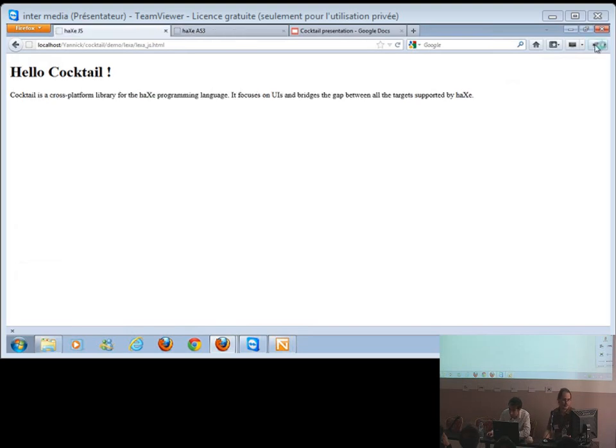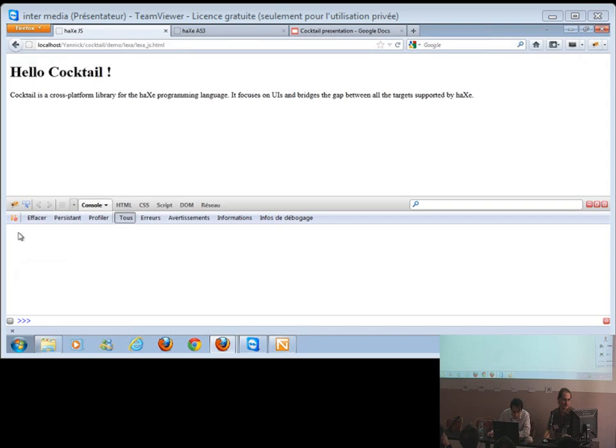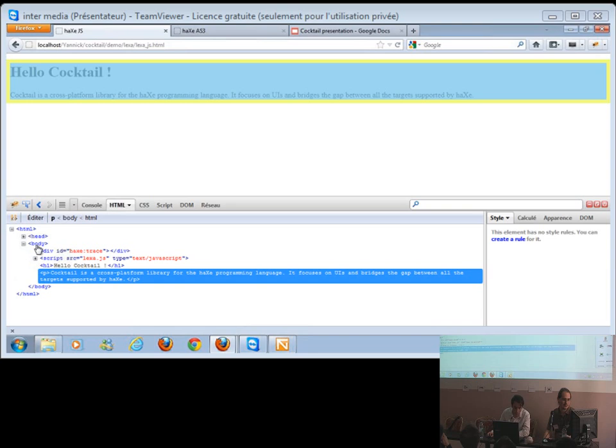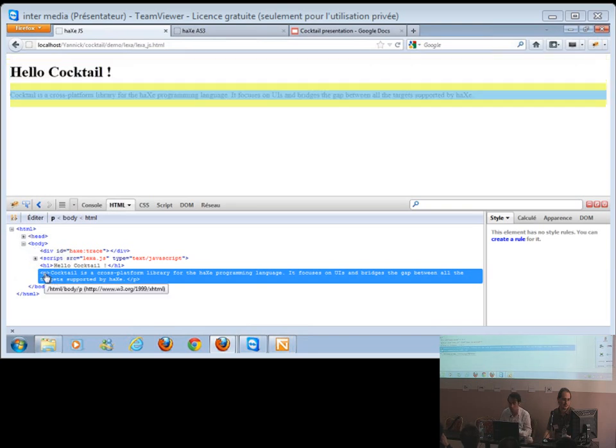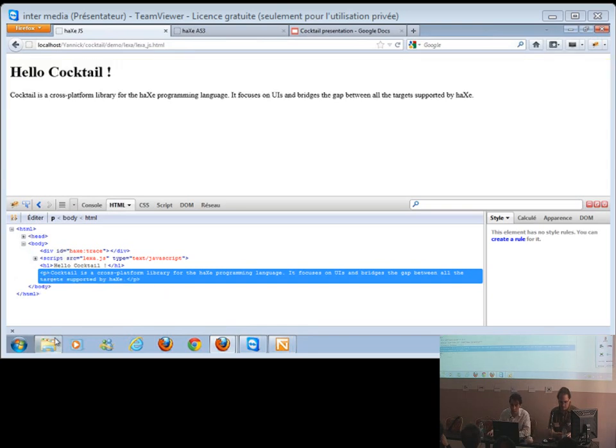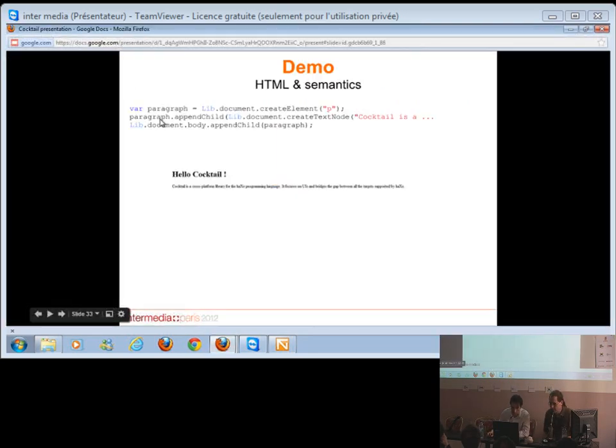But when I open Firebug in JavaScript and inspect the DOM, you just have a body, an H1, and a P element. So Cocktail doesn't add any unnecessary markup. You've got no wrapper div, those kinds of things. And in fact, when you build for JavaScript, it doesn't even embed Cocktail, so it doesn't add any footprint to your JavaScript application. You only get your classes and the standard library of haXe. So you can use Cocktail to build a clean semantic application when compiled for the browser.